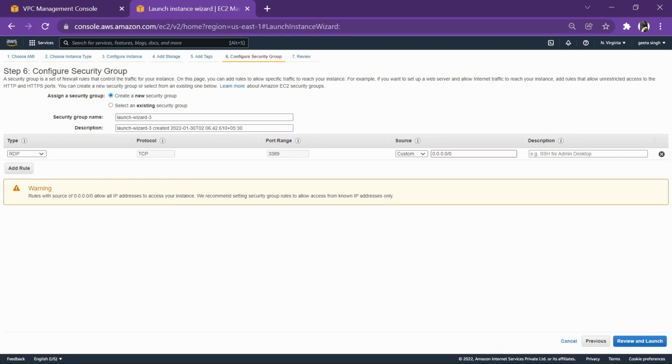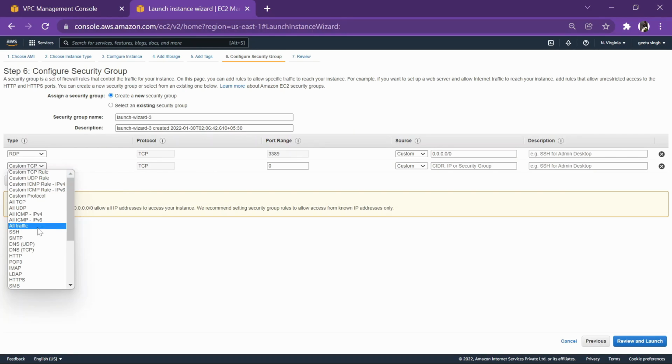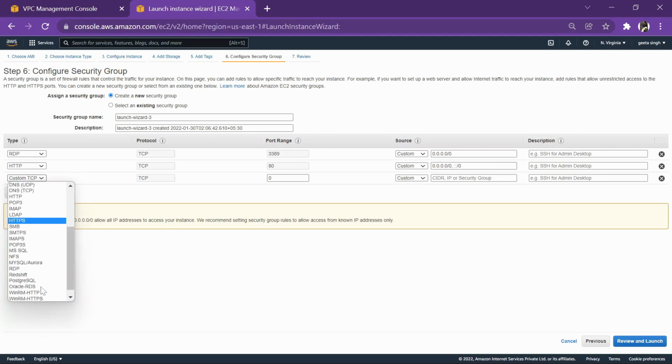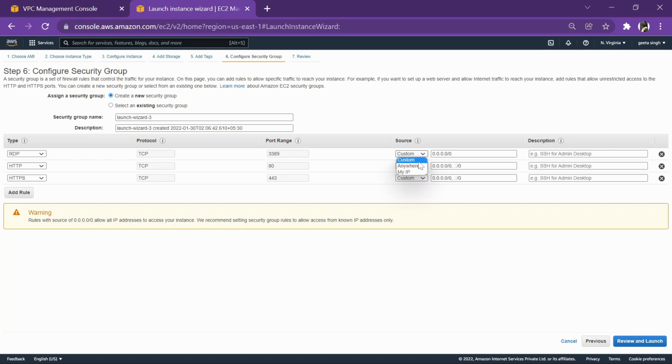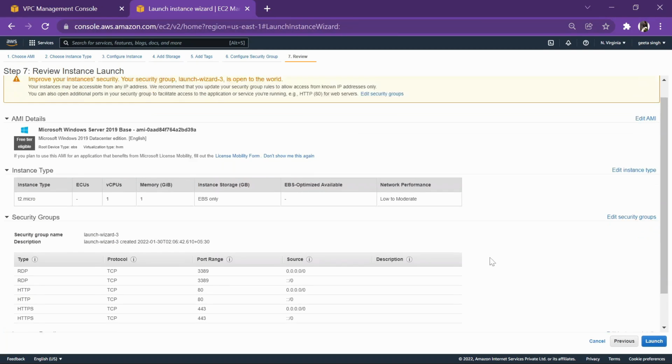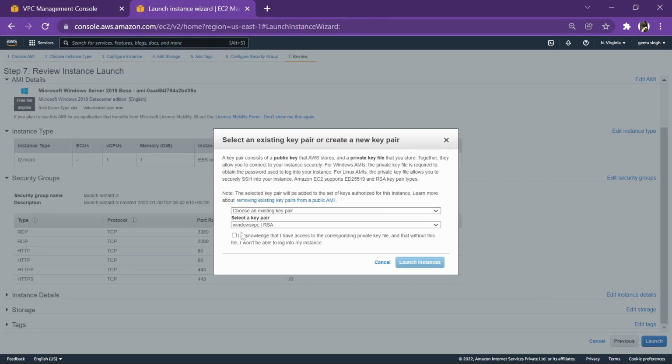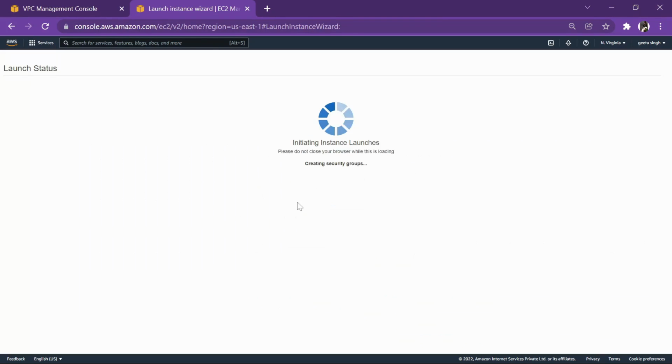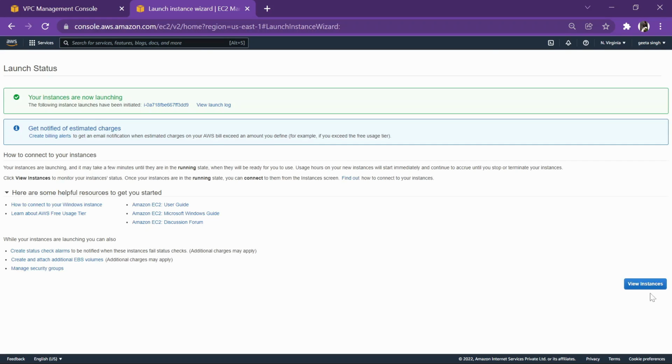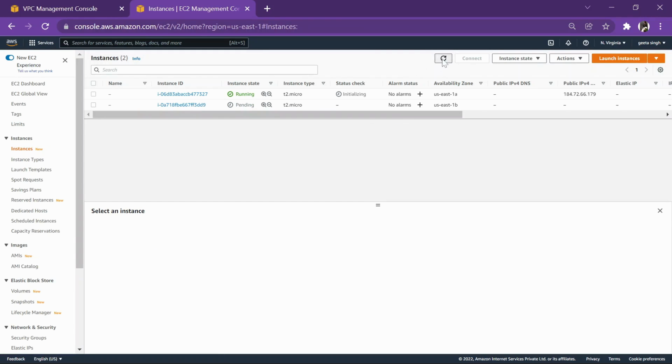Security group: RDP from anywhere. Here we will add HTTP, and I guess HTTPS is over here, we will do it also, from anywhere. Everything is fine. I'm using the same key pair once again, and launch the instance. Both of our instances are in the initializing state, so I'll just unpause the video in time.